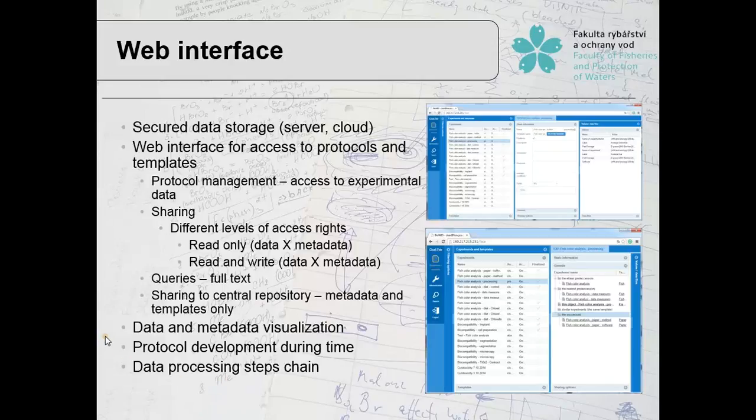The advanced features of the system are also the data and metadata visualization, and you can also follow the development of your protocols over time. It means that if you have one protocol and you change it, you remove some parts, you add some other parts to fit some other experiment, then you can see what the change in the protocol was and who did it.